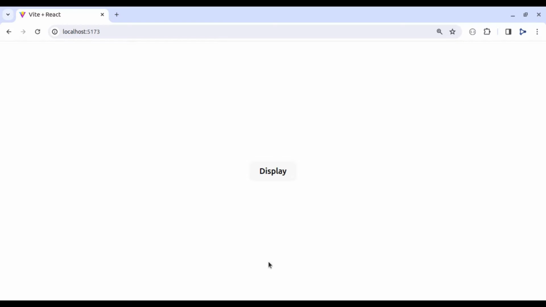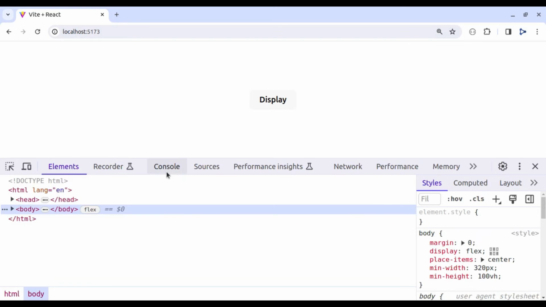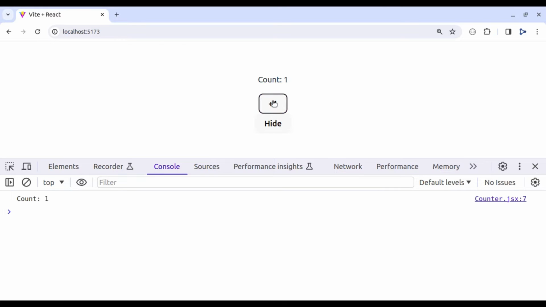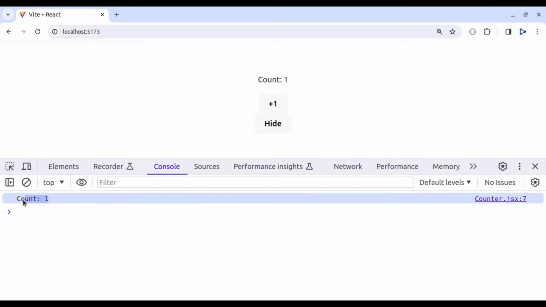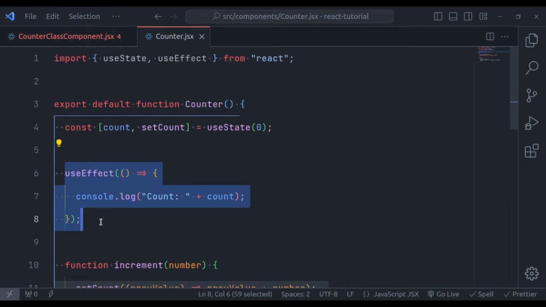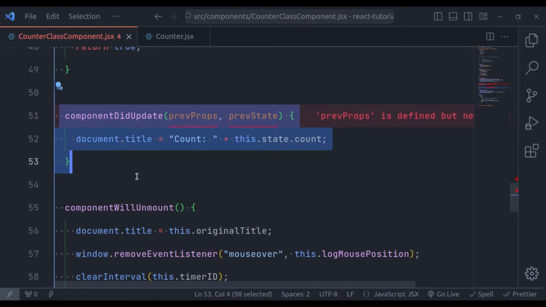Now let's go back to the browser. Let's open the inspect tool and console. Now on display of this count, immediately we get count 0, and on increment of this count, we can see a new count value in the console log. Increment again, and here is count 2. This useEffect function is called every time there is a change in the state or prop value. It is equivalent to the componentDidUpdate method in the class component, this one, that we have already seen in the previous video on lifecycle methods in class-based components.